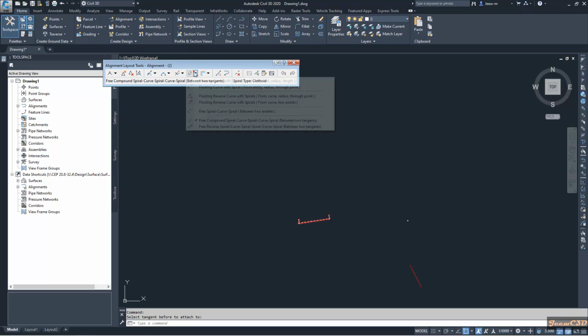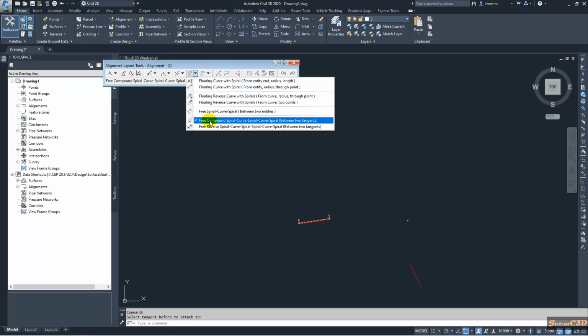So here what I am going to do is I am going to add a free compound spiral. That means I have a compound curve with spirals between two tangents. In this video we are going to see how to add spirals between two tangents, compound option and reverse option. So I will click this one.